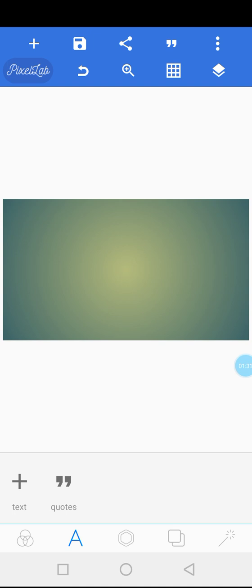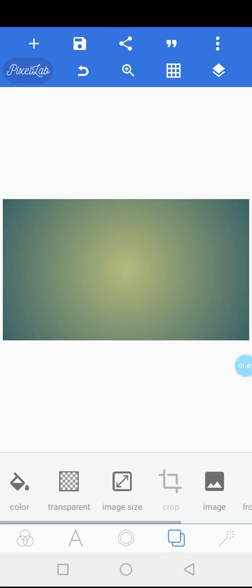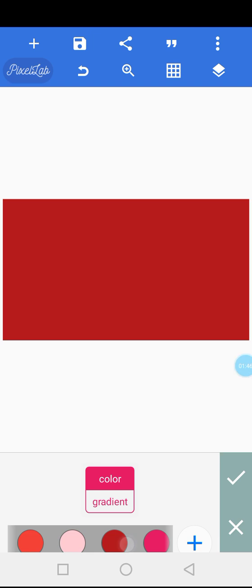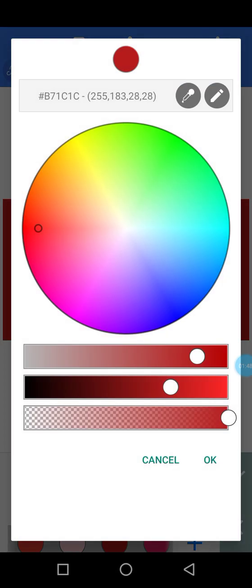Now the next thing I want to do is to choose my background. Now I can decide to make my background a color, like a plain color. I will just click here, click color, and then choose any color that is here, easy peasy. Or I click on the plus sign.